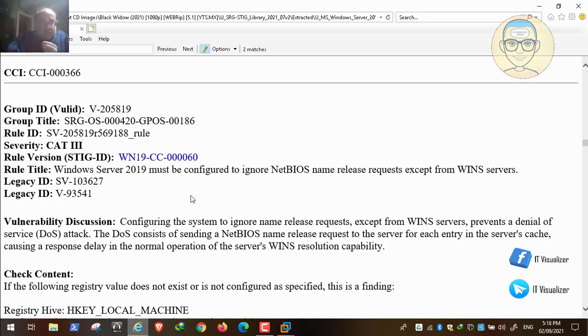It says to configure the system to ignore name release requests except from the Wins server. A Wins server is a server that is responsible for translating the NetBIOS name of the PC to an IP address. Configuring the system to ignore name release requests except from Wins servers prevents a denial of service (DOS) attack. The DOS consists of sending a NetBIOS name release request to the server for each entry in the server cache, causing a response delay in the normal operation of the server's Wins resolution capability.